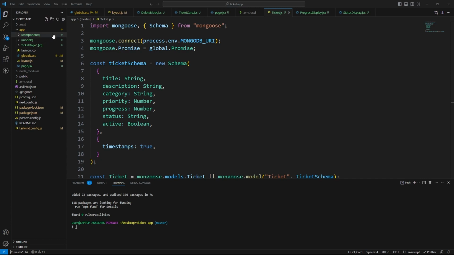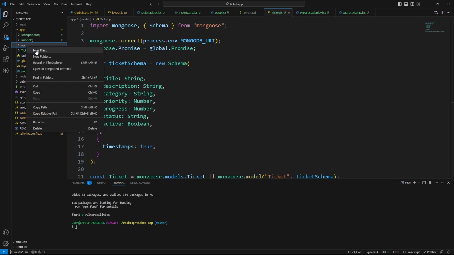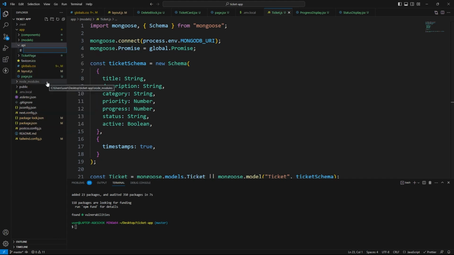So as you might guess, we're going to use the app folder again. We're going to create a new folder and call it API. This is going to be how our application accesses our database. We're going to create a new file inside of this, called route.js.